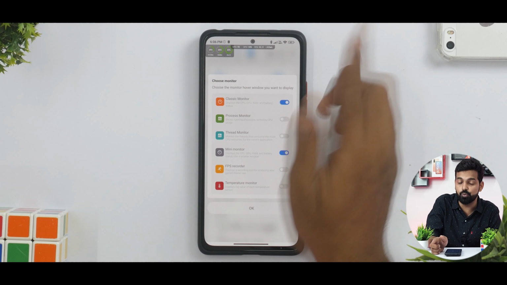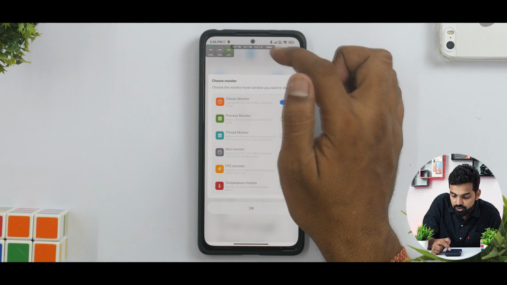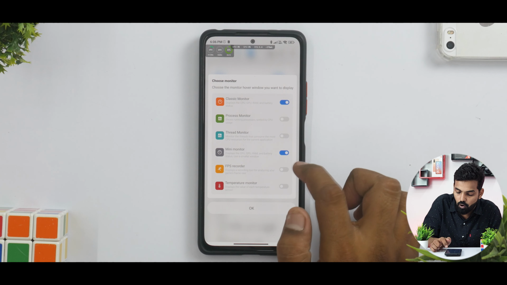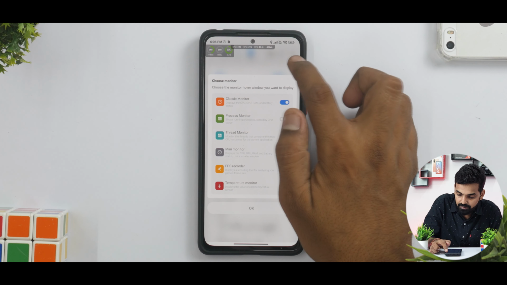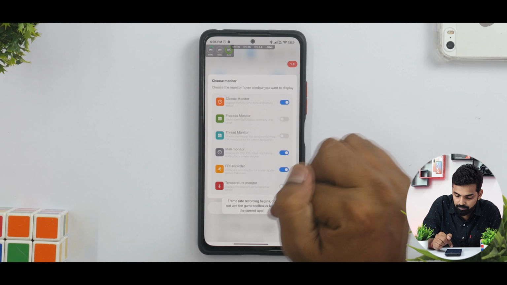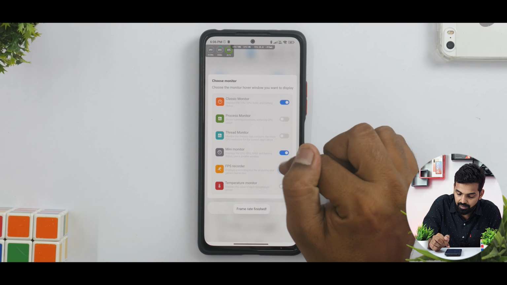This is the one that I use in gaming streams. You can get your GPU percentage usage, CPU percentage usage, FPS, and how much battery you're losing. You can also record the FPS. As you can see, frame rate recording begins. Do not use the game toolbox or leave the current app. As you can see, so you can enable or disable the recording as well.